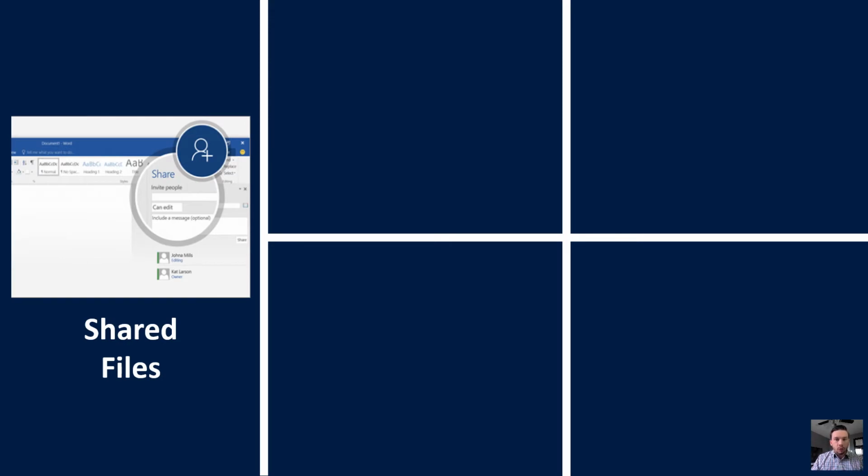Now, we're going to spend a little more time on the shared files section of the presentation. You'll notice that there's 4 sections to the screen currently that are blank. And the reason for that is that I'm going to discuss 4 different types of files that students could be sharing in their group and could be working on all at the same time.